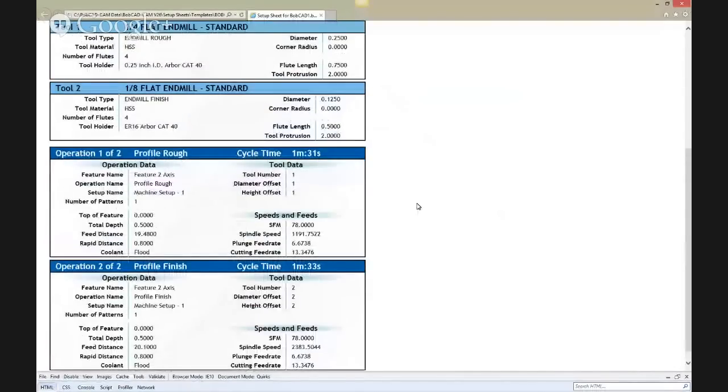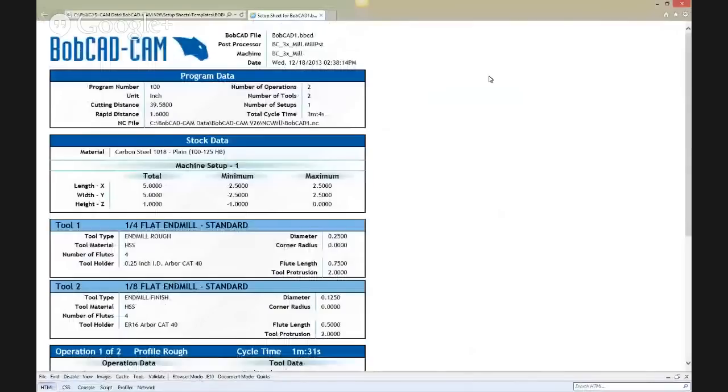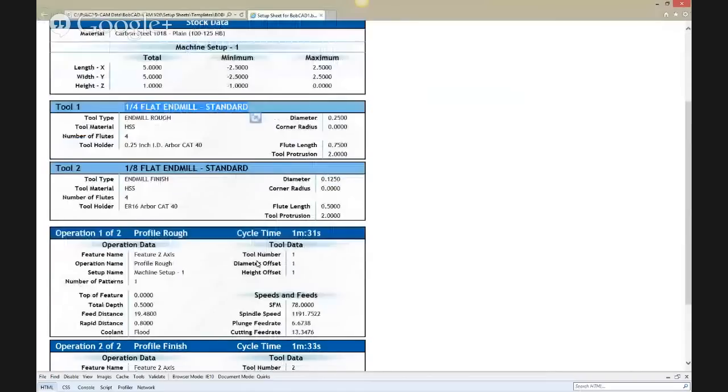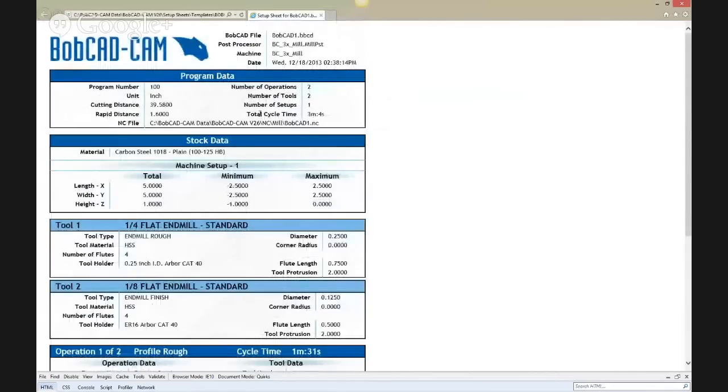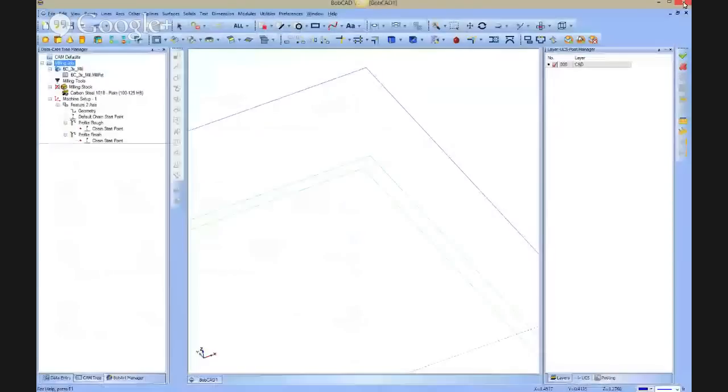So let's go ahead and look at how to modify this. Let's say for whatever reason we don't want to show the stock data in here. We just want to show the tooling and the operation data, so we just want to remove this stock. We'll go ahead and close this. Let's take a look at the contents of that folder.